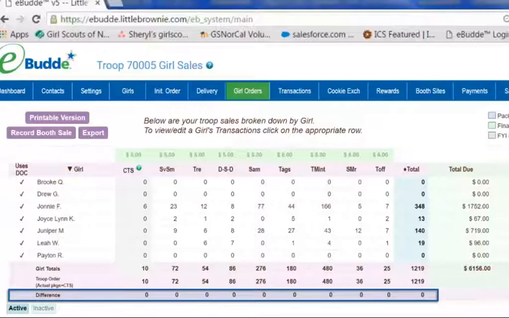You should also enter all payments received by each girl so that each girl's balance due is 0.